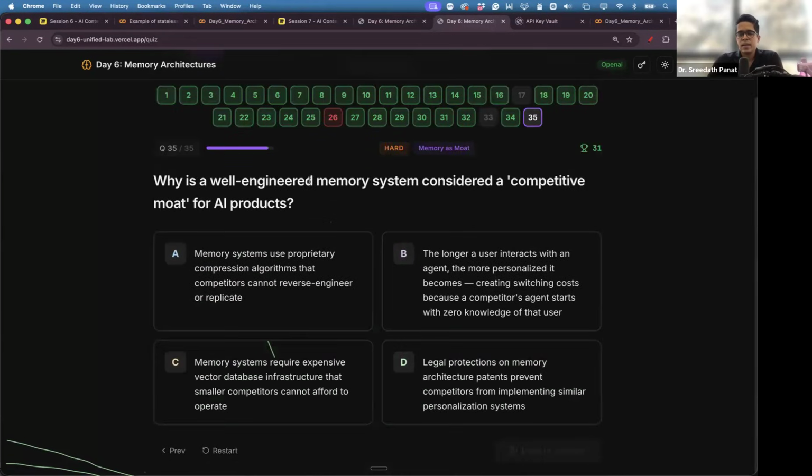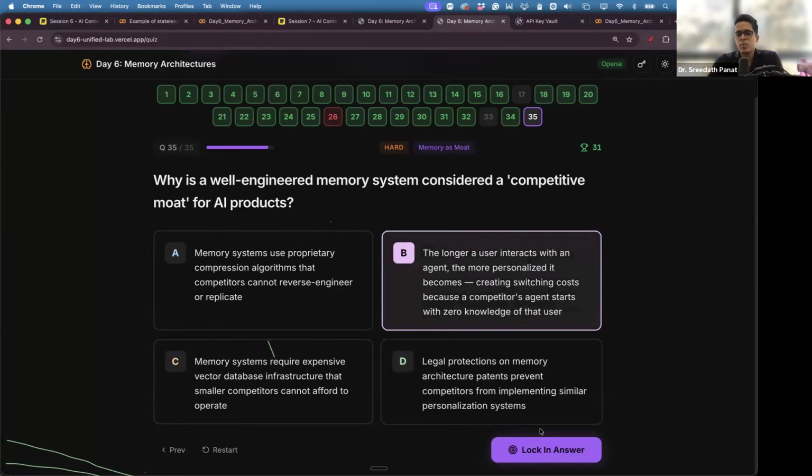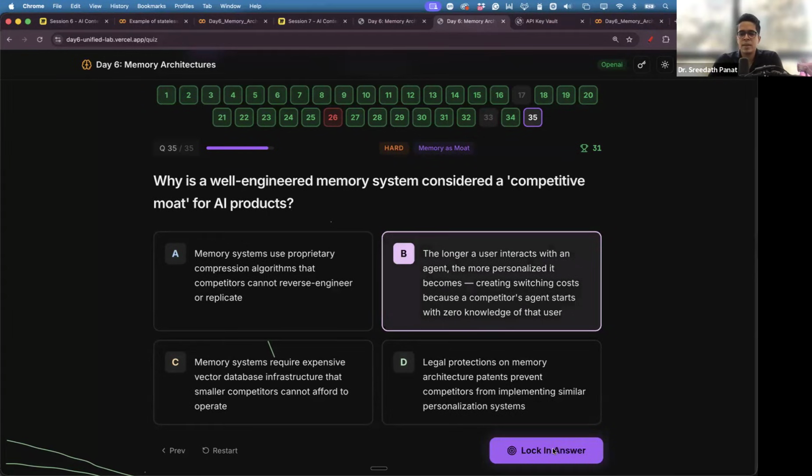Why is a well-engineered memory system considered a competitive moat for AI products? This is more like a qualitative question. The main thing is, why do we care about AI chatbots and all? It's highly scalable and highly personalizable. If something is highly personalized, it means it has a strong memory behind it. It knows the user preferences in and out. So you have to be able to somehow store the user preferences to be utilized.